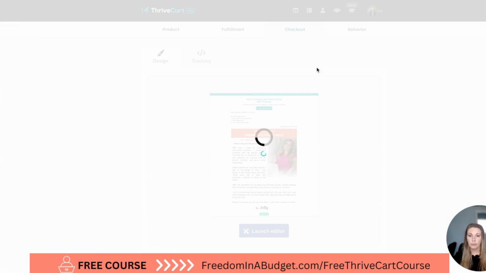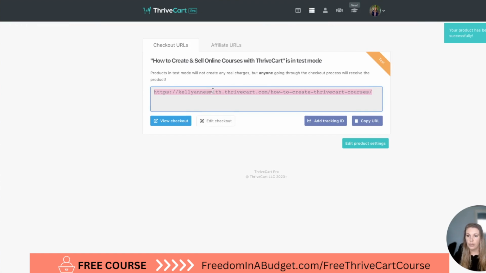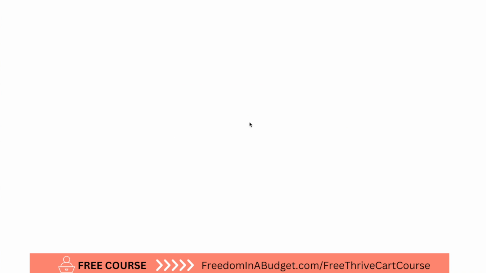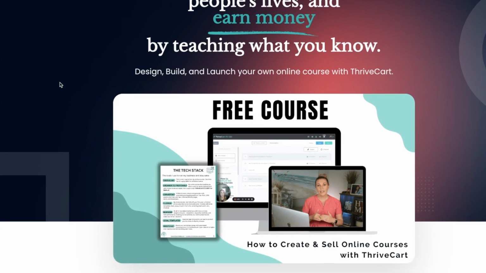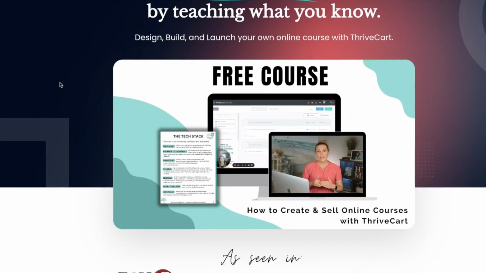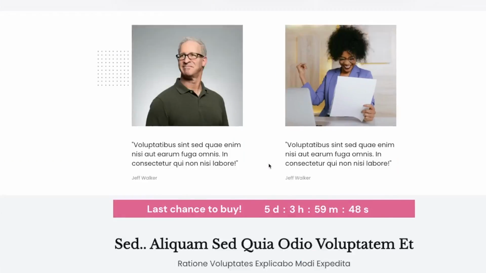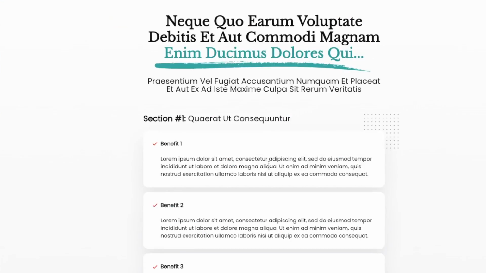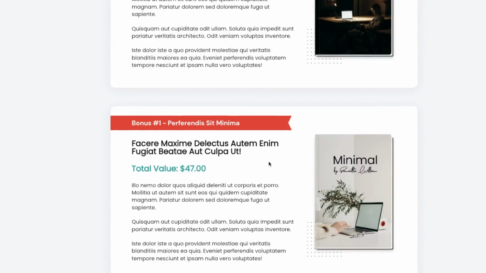So then we're going to hit complete, and then we're going to go save and get URL. Okay, now here's the URL. So we can copy and paste it, or we can just go view checkout, and it's going to open it into a new tab. Now this is still under test mode, so it's going to give me that warning, but this is what it looks like on desktop, which I think looks awesome. Free course, as seen in, and then here's the rest of the sales page, which I think looks so professional and so great. I am so happy with how this turned out.